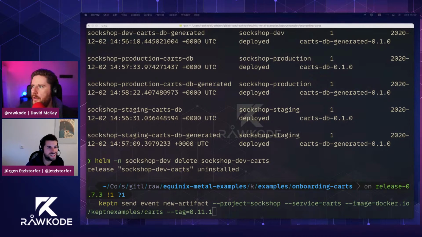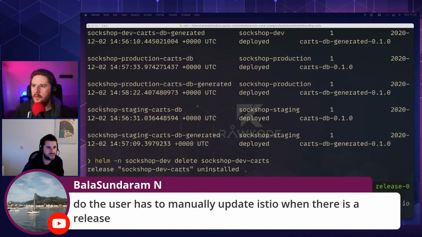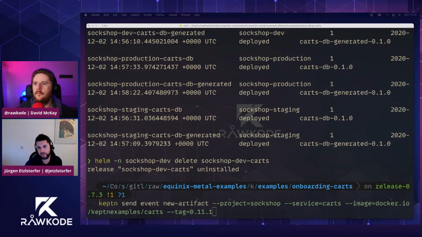Okay, we do have one question just now we can tackle, and then we'll cover a few other things. So Bala asked, does the user have to manually update Istio to keep up with their releases? Yes. So Istio is not managed by Keptn. It's just for blue-green deployments right now. It's needed by Keptn, but it's not managed. So you would just install it by yourself and take care of the latest versions of Istio.